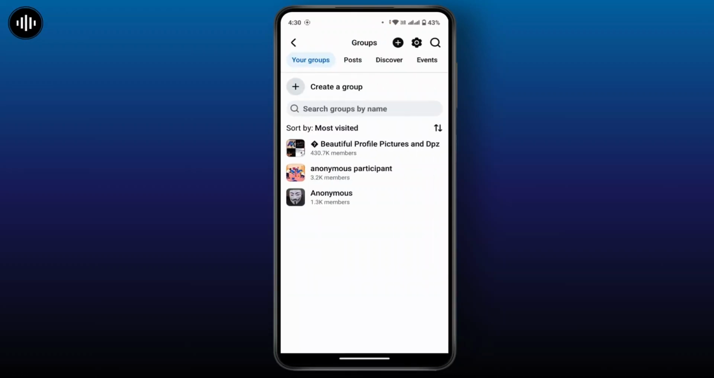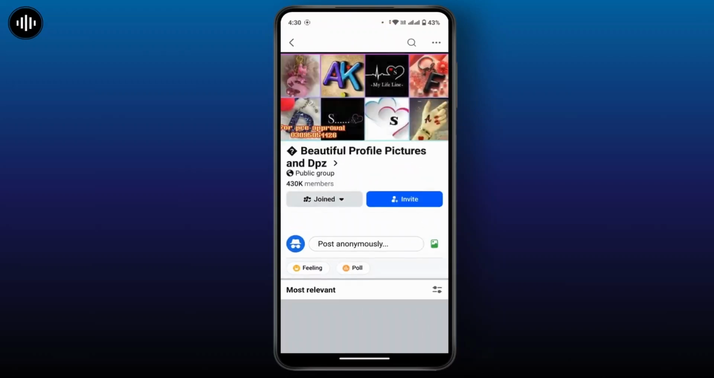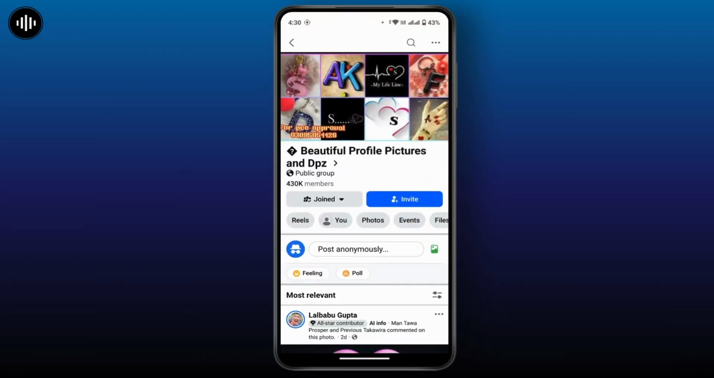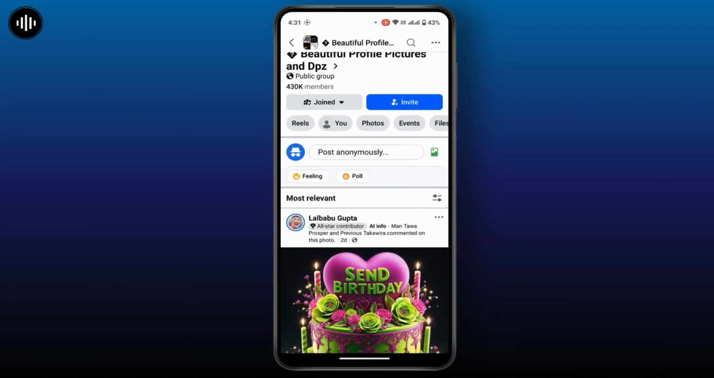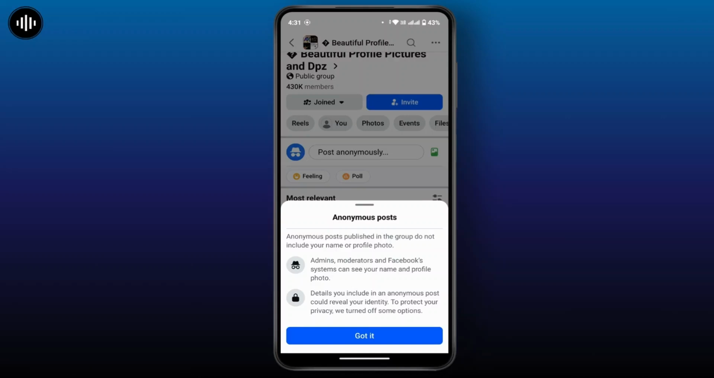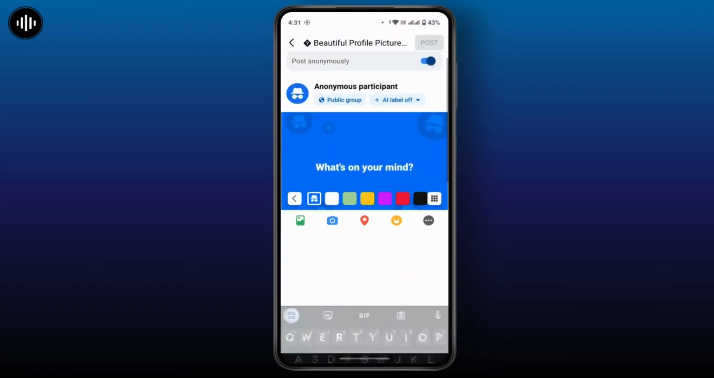Now under this page, you have to select the group where you want to make the anonymous post. For example, I have this group right here. After you open up the group, if you navigate on the interface, there is a section called Post Anonymously from where you can make any post to this group as anonymous. So tap on it. And now tap on Got It.